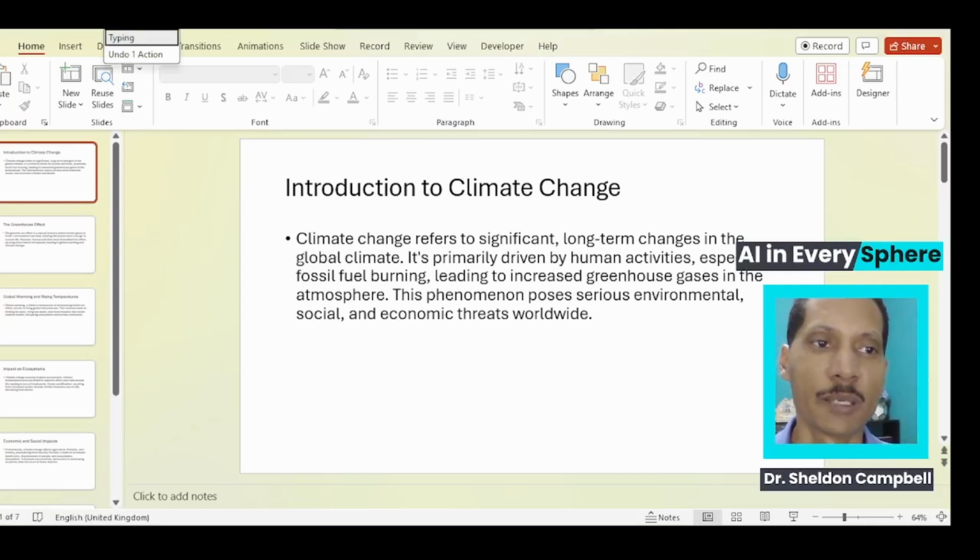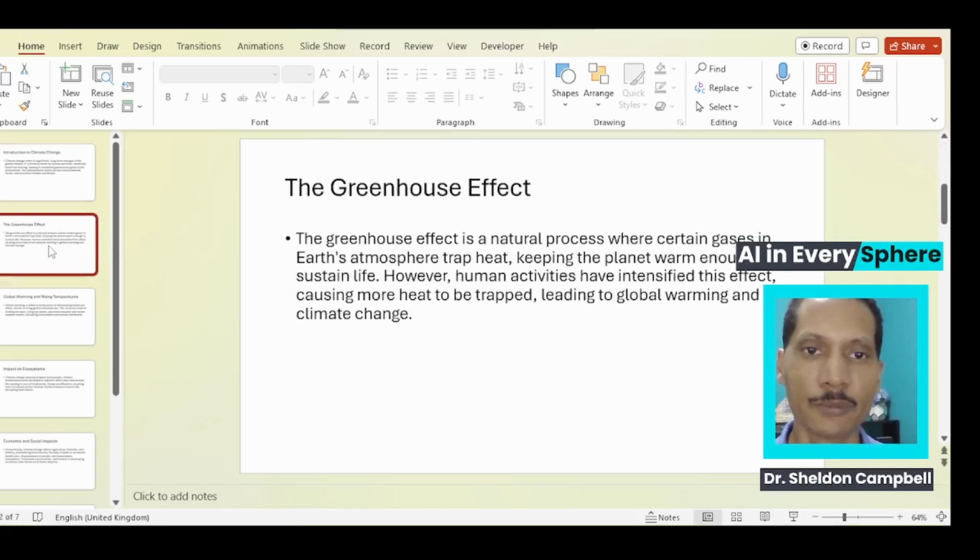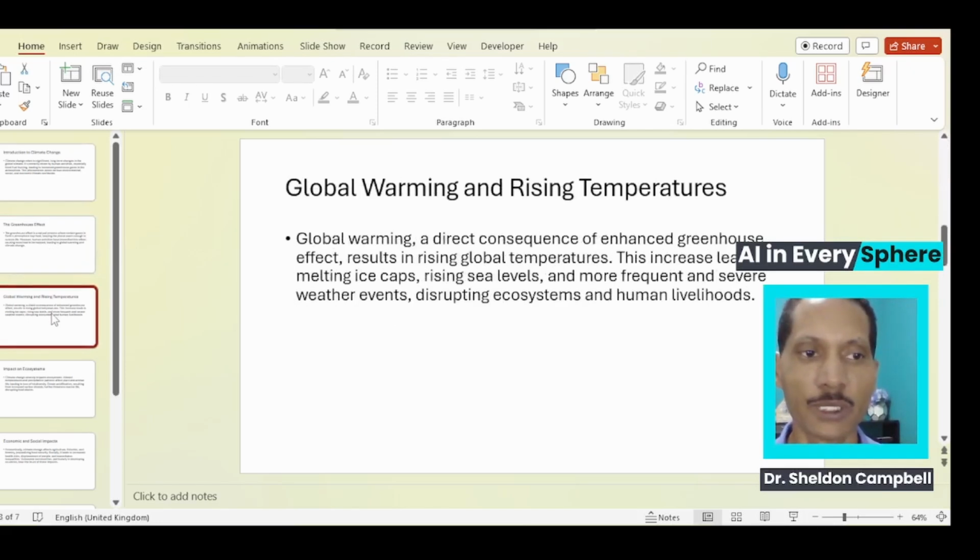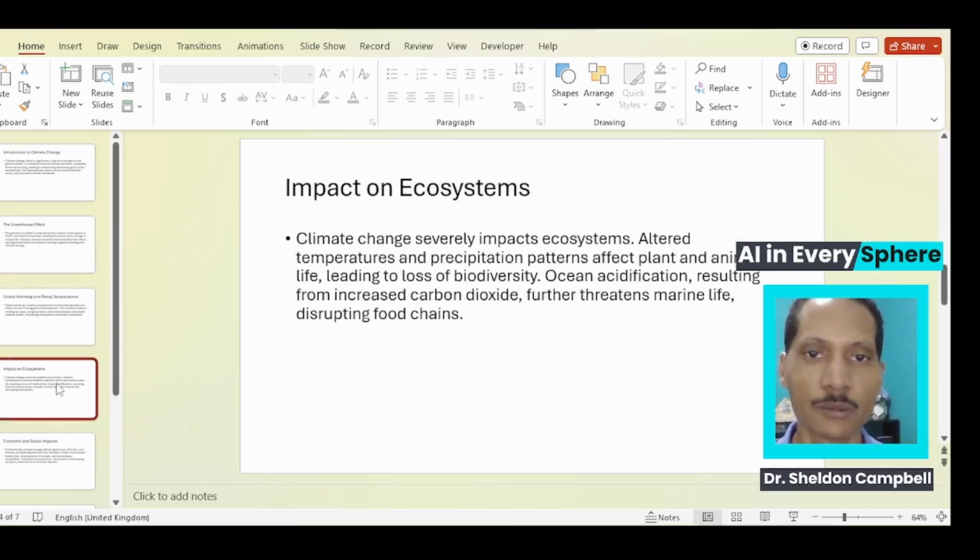All right, for step 4, as I said, what we'll be doing is to review and edit. As I look at this, it seems fine. It seems to be about that same 50 words that I've asked for. Introduction to climate change, that looks correct. Greenhouse effect, that seems to be correct as well. Global warming and rising temperatures, this seems to be fine as well.